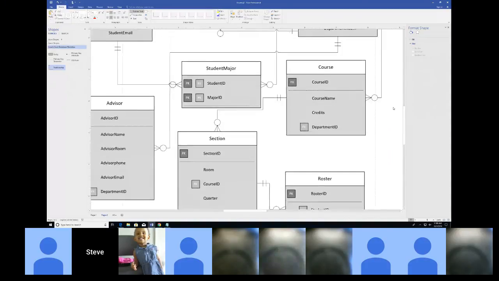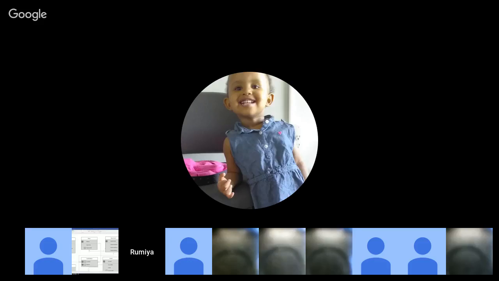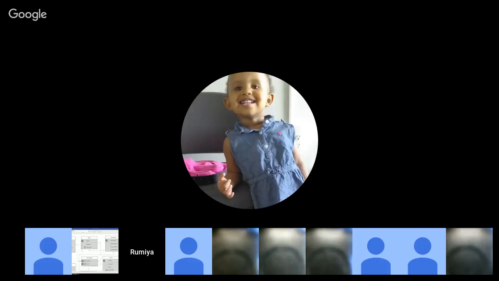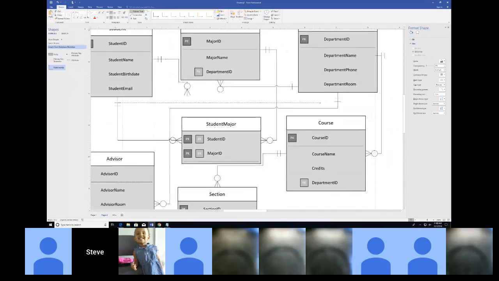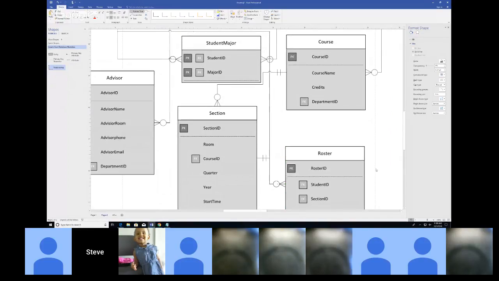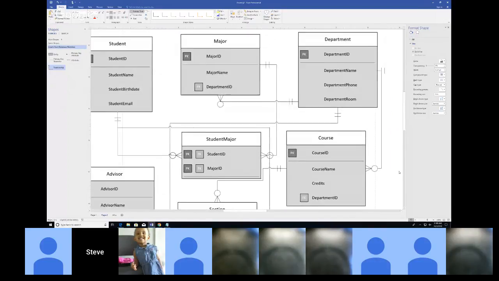So student, which is way up here, also has a relationship to roster. I'm going to try something here in a moment. So one student could be a part of many different sections or courses, right? Come on, way down here. Where did it hook? Way there. I'm going to try something.